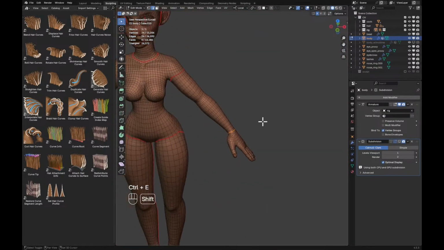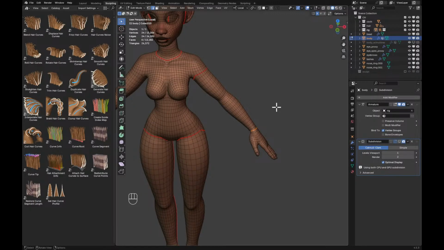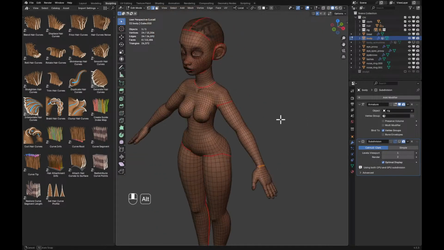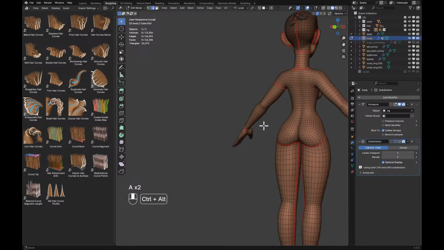Ctrl E, mark seam. Okay, Jimund is asking, do you plan to do the skin shader in this stream? Yes, I'm going to start texturing the character, and then I'll see how far I can go with the procedural shading of the skin. But I'm going to start off with the texturing, yes, in this stream.